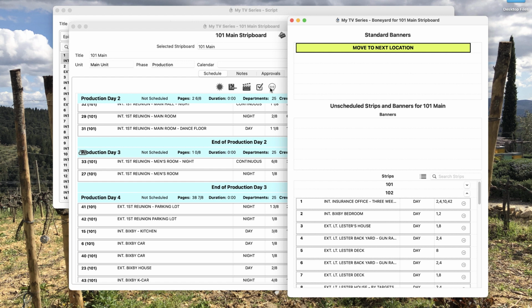At the top is a list of standard banners. You can set up any number of standard banners that you use in all of your projects. For each standard banner, you can set the text that will appear in the banner, and you can configure the border color, the background color, and the text color. You can have a lot of fun with those. You can configure them in the master lists or the project lists under the scheduler menu.